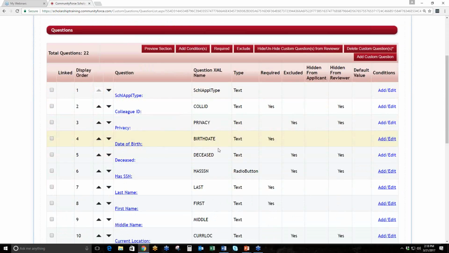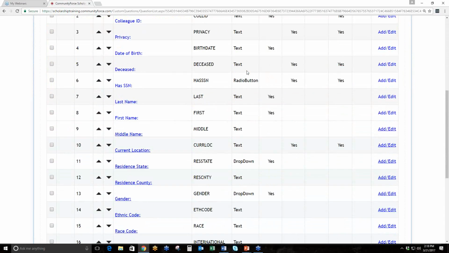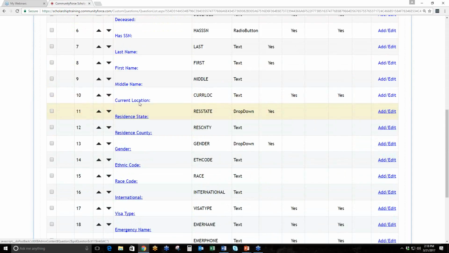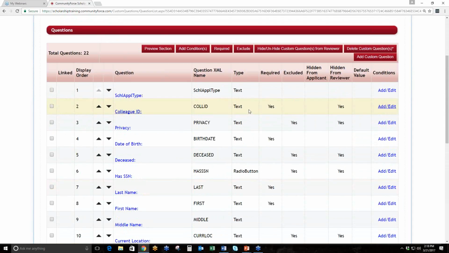You'll also notice the system shows the XML name of that question. And then also we have question types that I'll get into in a minute, but this is a good way to quickly do an overview of your form and see what type of question. So if this current location is a text question, you can see what type of question it is real quickly. Anything marked required yes means they have to answer that specific question in the application.